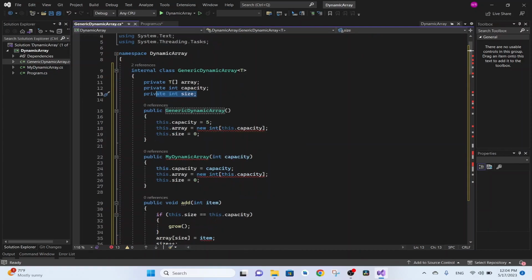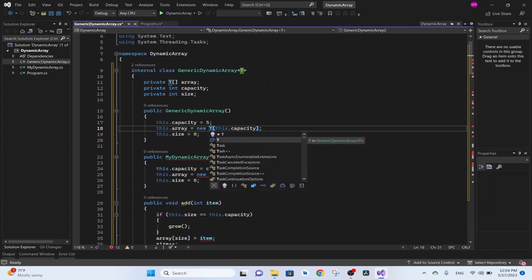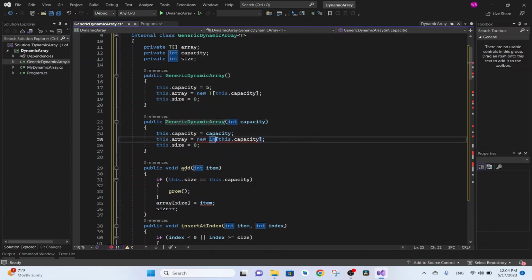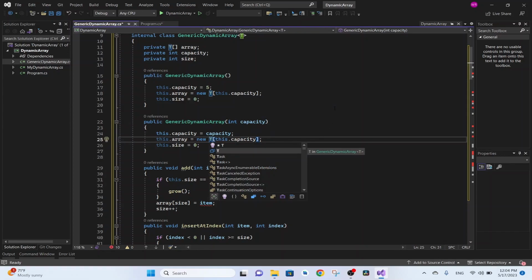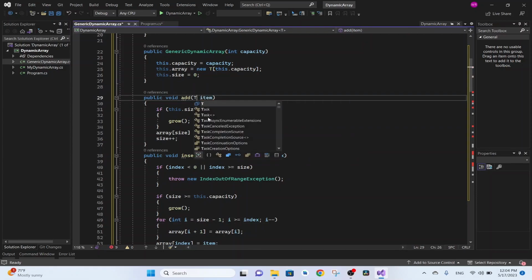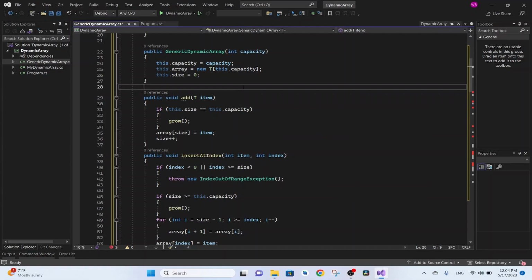Instead of initializing our array with integer, this time we are going to initialize it with type T. Then this array name in the constructor should change also. It takes an integer capacity equal to capacity. Instead of initializing our array with integer type, we are going to initialize it with type T. Size is going to be 0. At this time, instead of accepting an integer type, we are going to accept a type T. So if size equals capacity, then call grow, then array of size equals item.